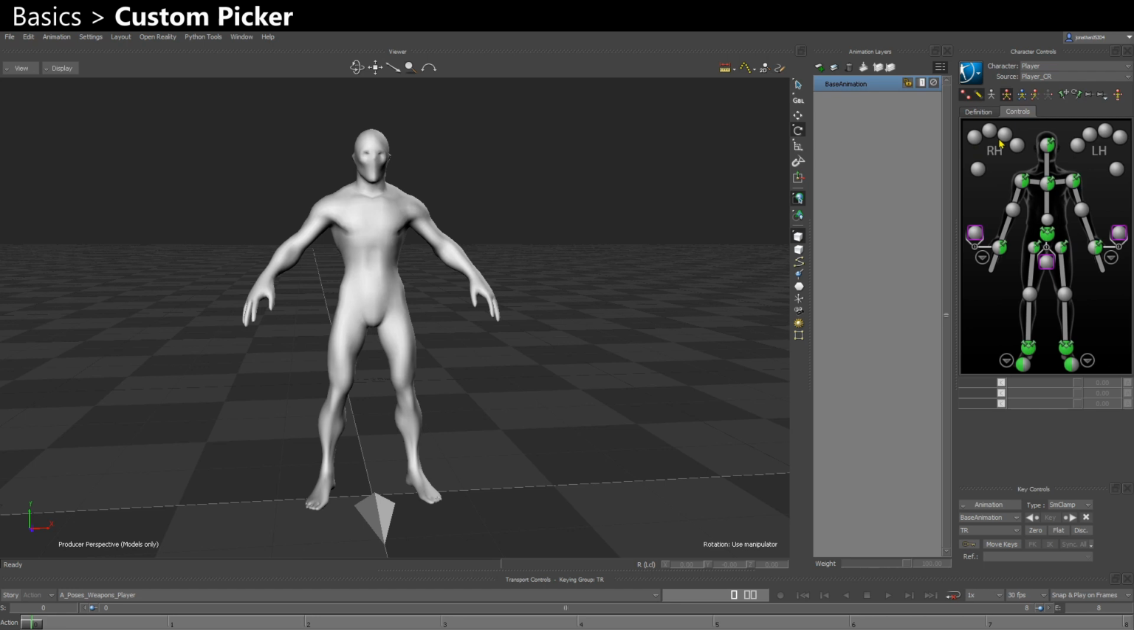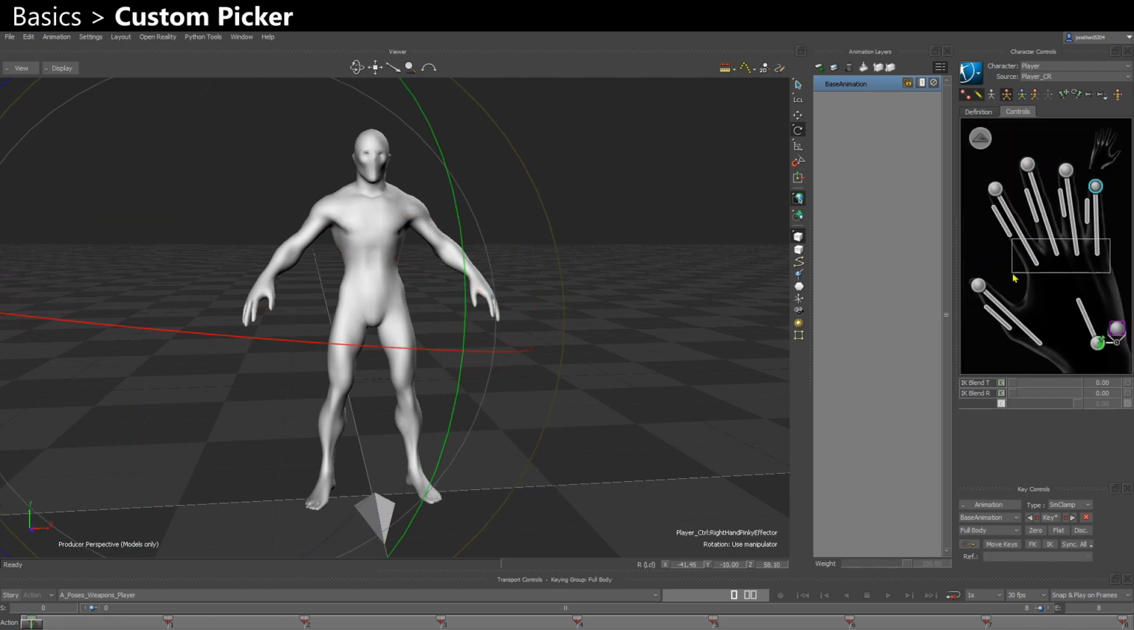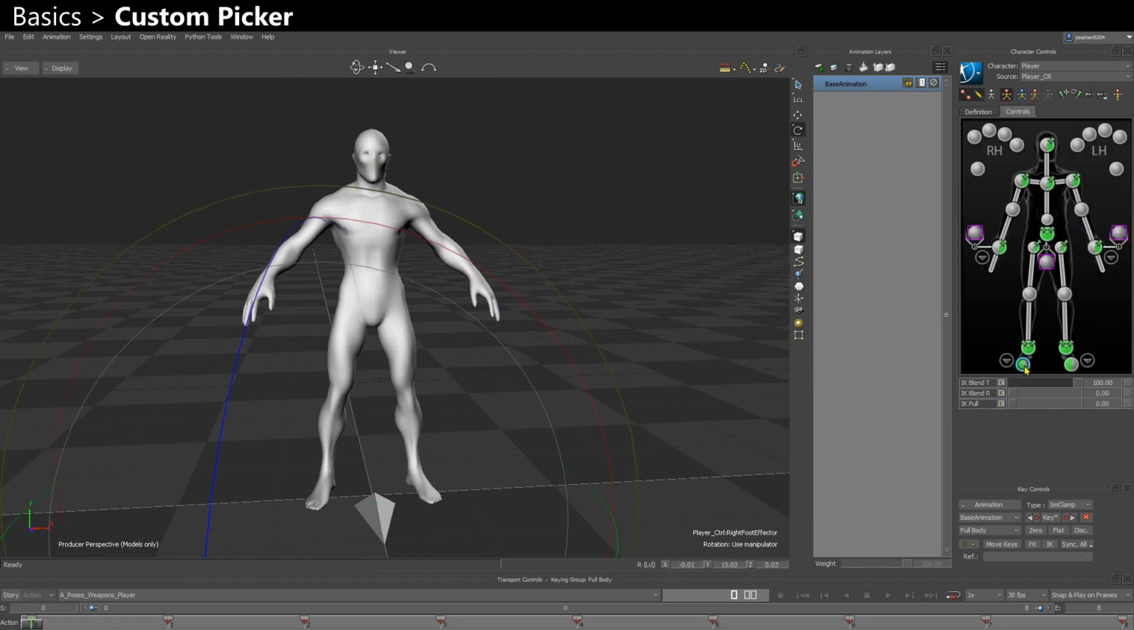Several people asked me how I got this customized picker for the character controls with the fingertips directly accessible here, and the finger controls kind of developed here, as well as the feet balls accessible directly here. So in this video I'm going to show you how to load this customized picker in case you want to use mine. And I will also show you how to tune it in case you want to customize it even further.